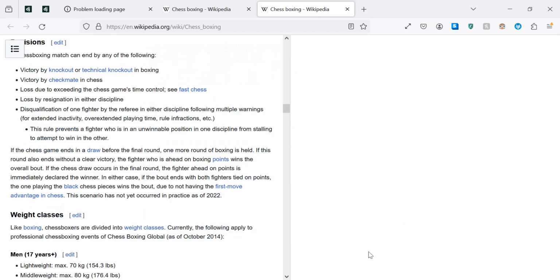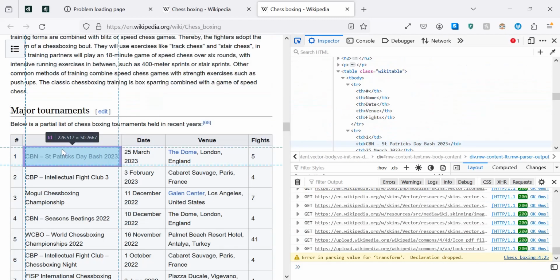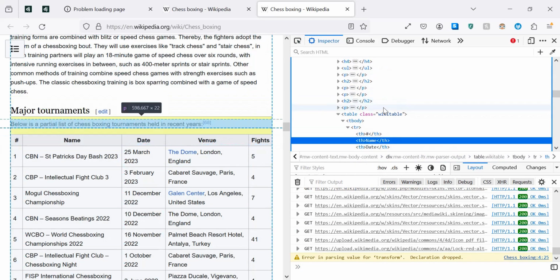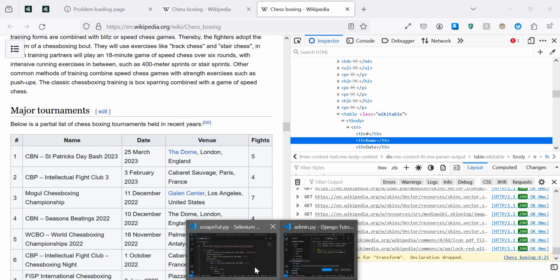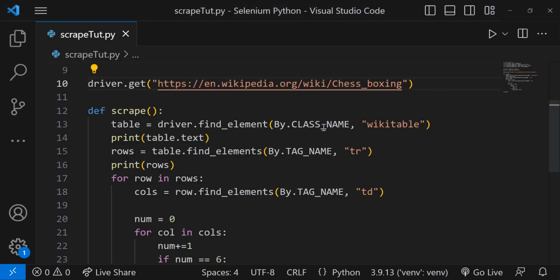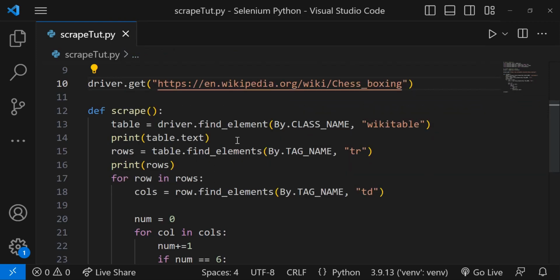let's just inspect element and take a look at that. So here we have the entire table, and as you can see, the class is wikitable. That's exactly what we're doing here. We're getting that element, and I decided to print the text of that table just to see that we're pulling exactly what we want to pull.